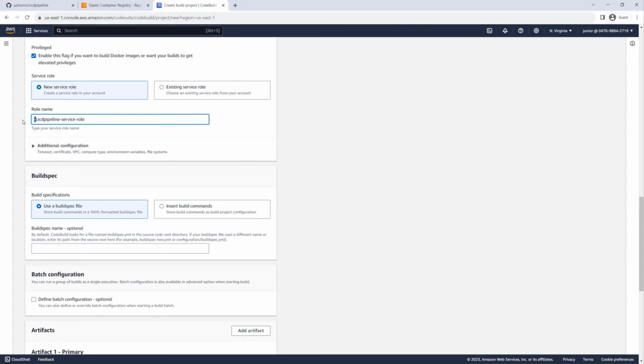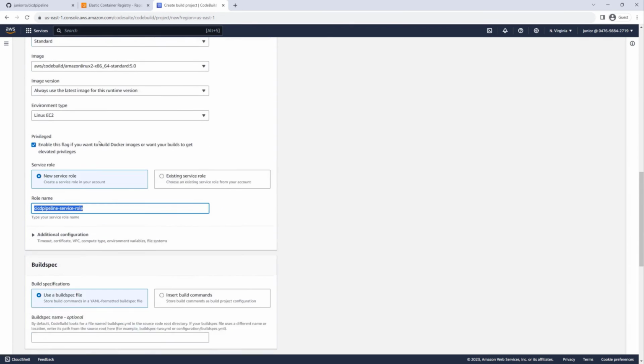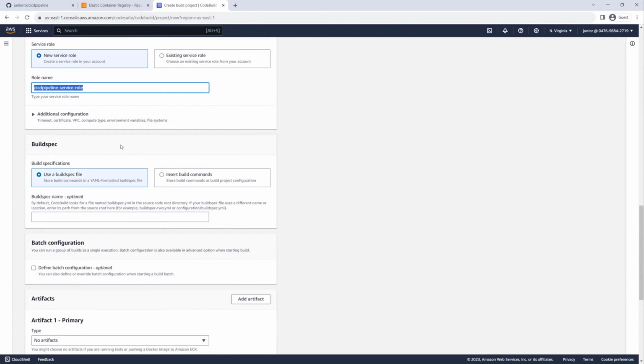Okay, I'm gonna remove the leading dash. So this is also really important. We have to remember this name. Okay, so remember where you put this name, or just copy it and paste it somewhere, because we'll need to add more permissions to CodeBuild later so that you can access ECR to push the Docker image.